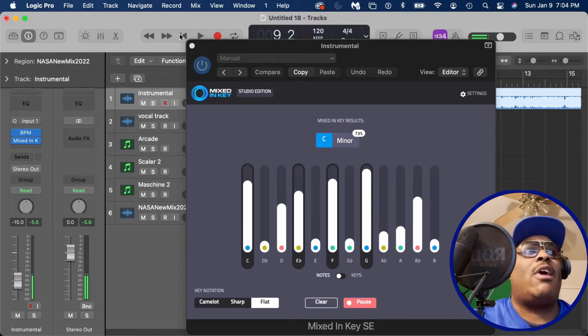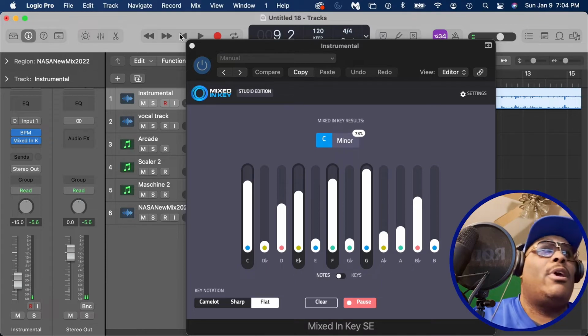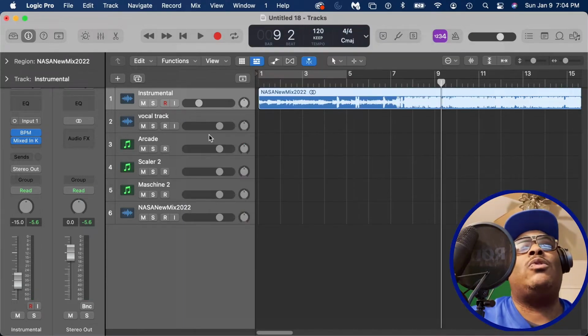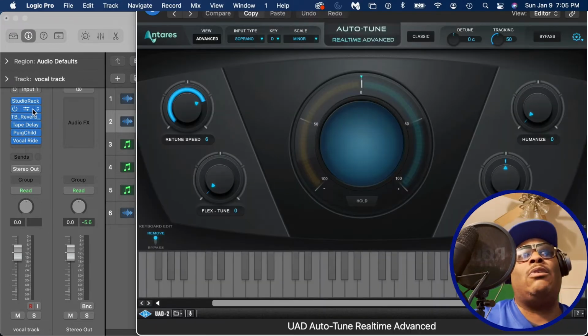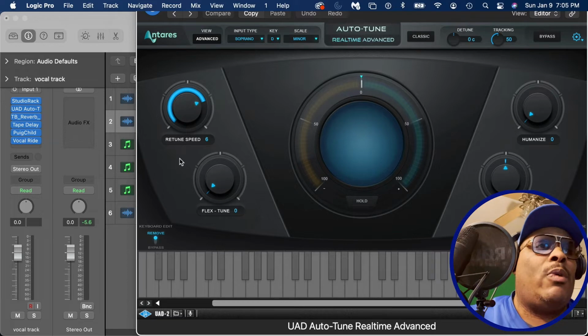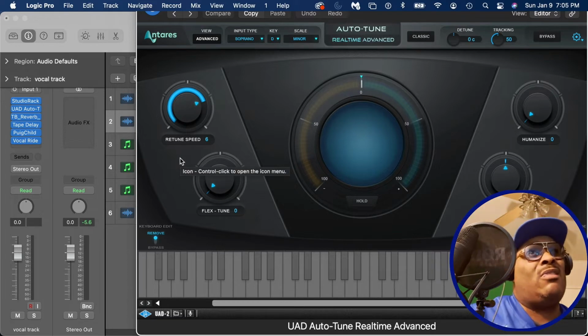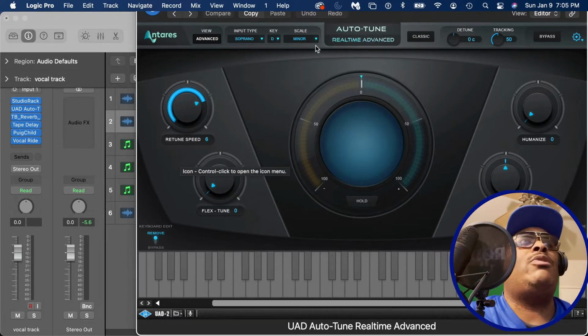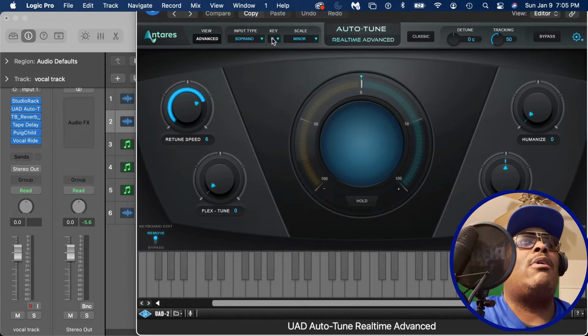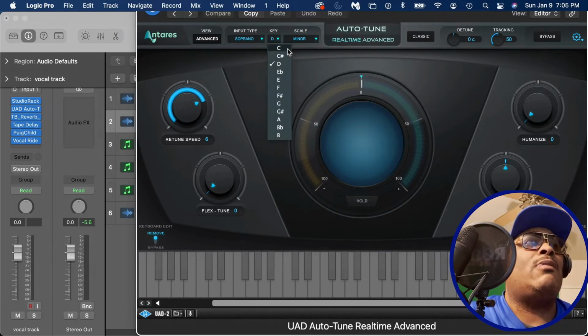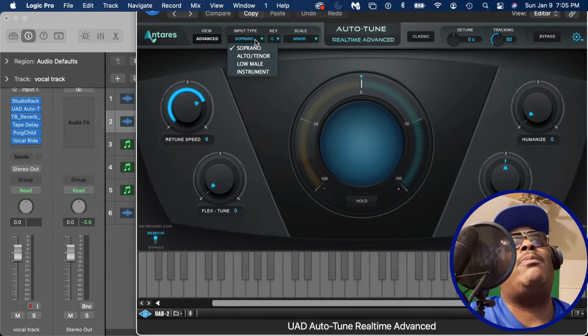All right, so that track is in C minor, and then what happens is when you go to the vocal track, you're going to use your auto tune. So here's another plugin that I use, the UAD Auto Tune Real Time Advanced. Basically, what you would do is set it up, I think that we said C minor. All right, so we go in here, we set it for C, and then we'll put it on alto, tenor, or low male, depending on who you got in the booth, you know.